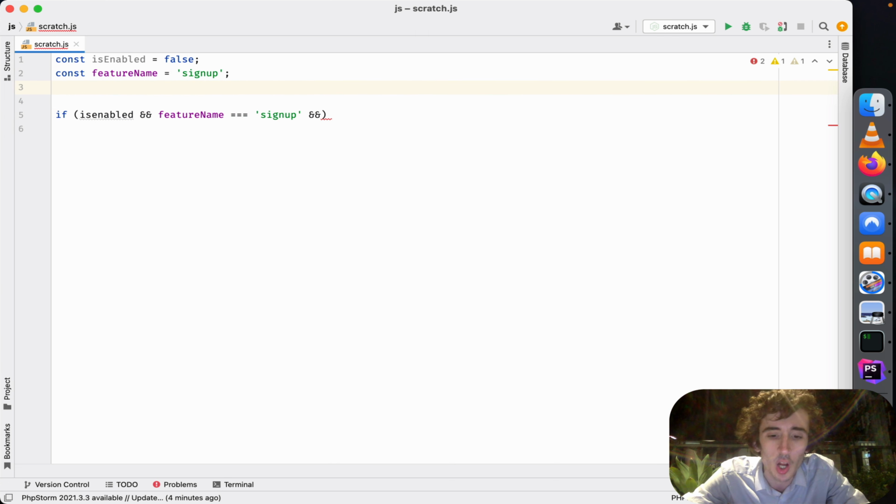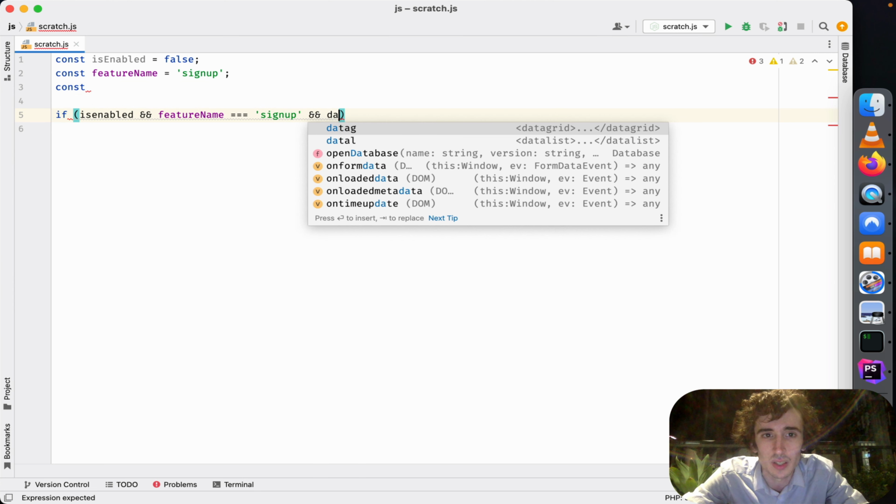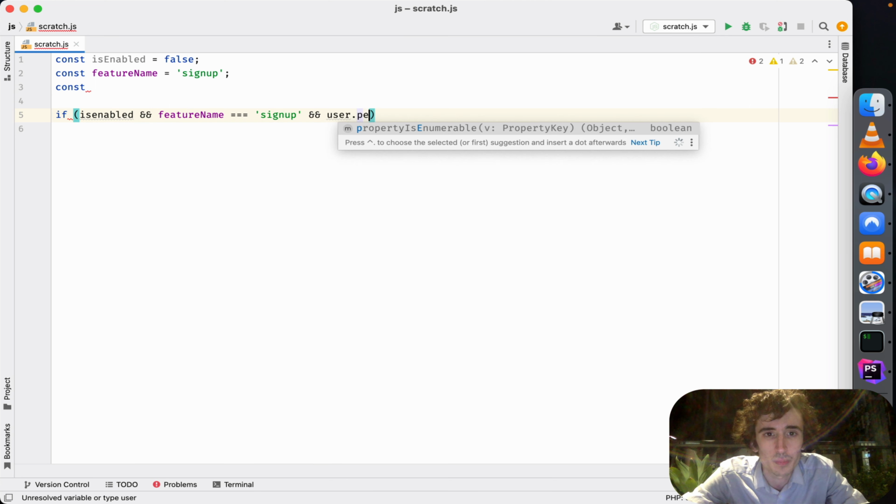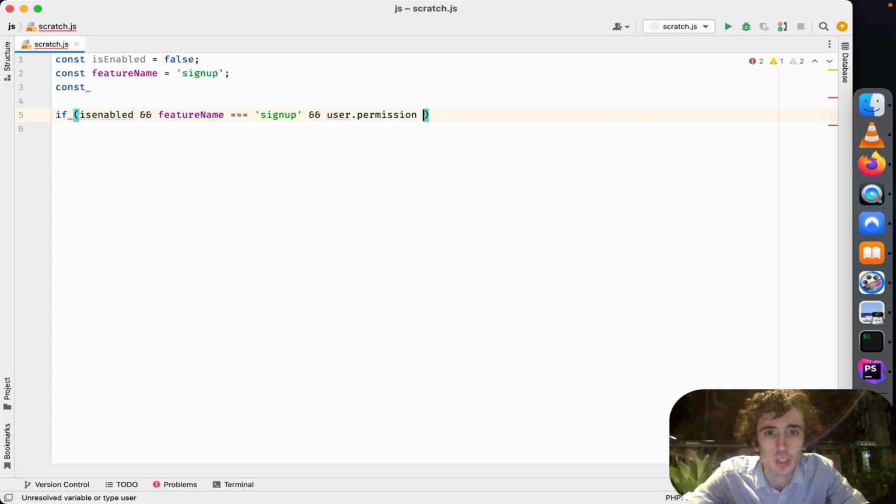For instance, I will have day equals, what can it be, I don't know, what can I find, and user permission is admin. Okay, here we are finally.